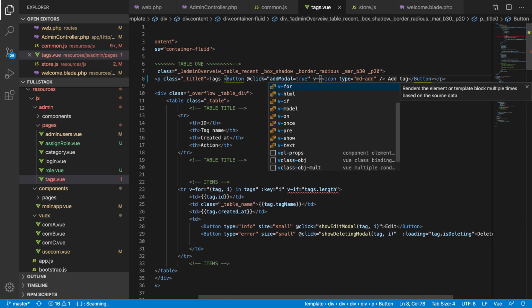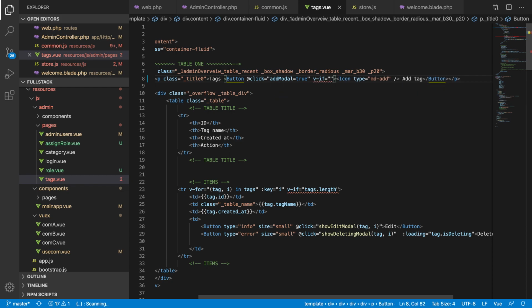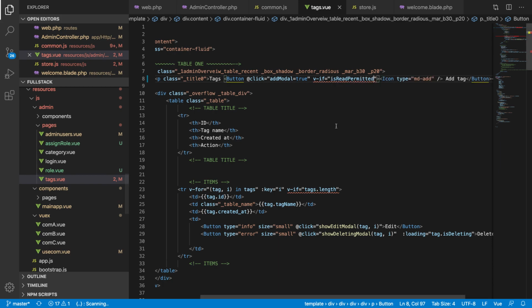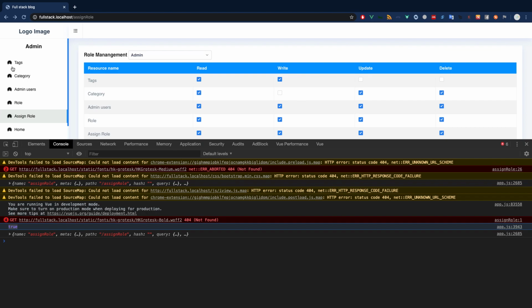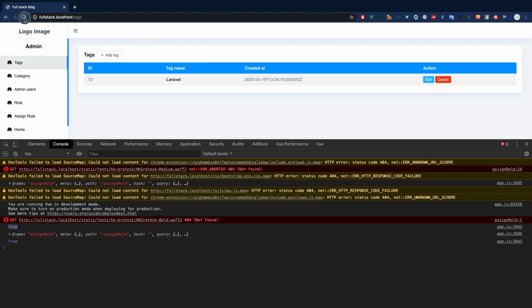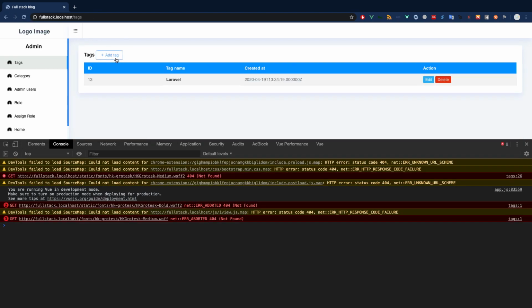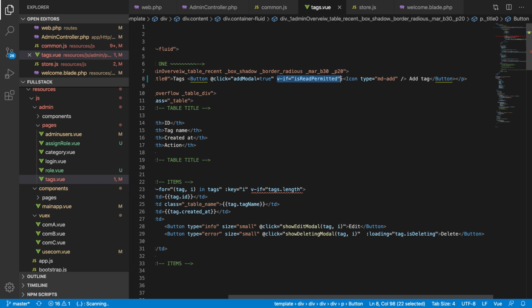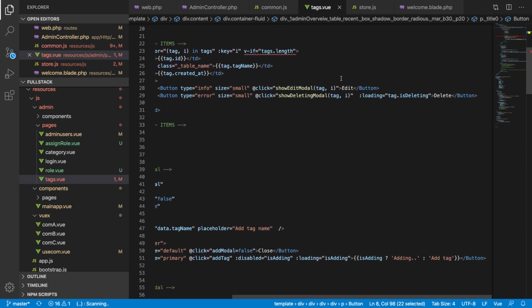What I will be doing is that I will simply do a check here, and then I will call this is read permitted. Okay, that's really awesome. So is read permitted, whether it's permitted, in the text page I will simply see this add text. It's returning true, that's why I'm seeing it, right? Now, in a pretty much similar way, I will add that also in the update permission.